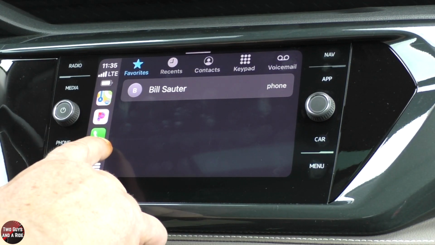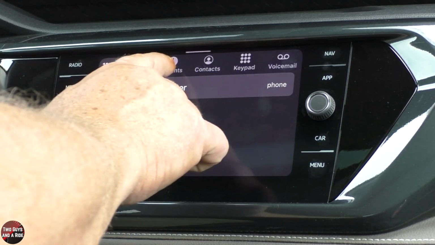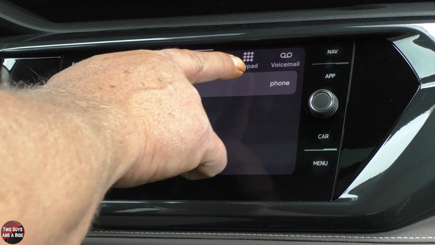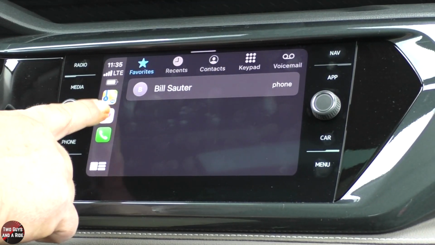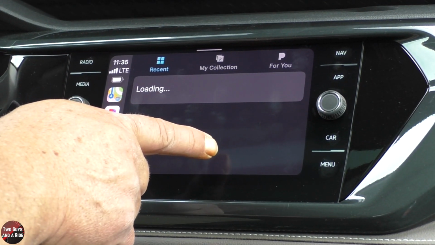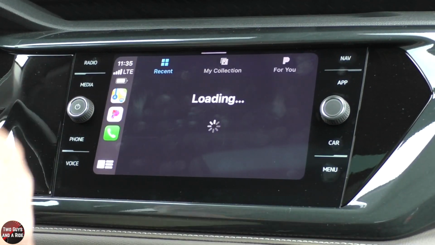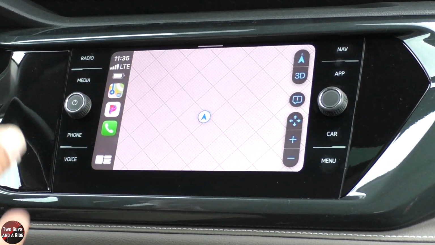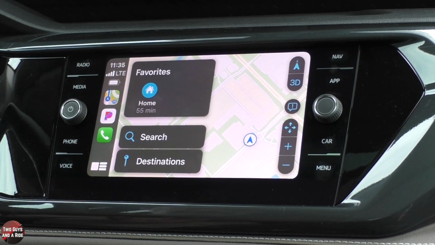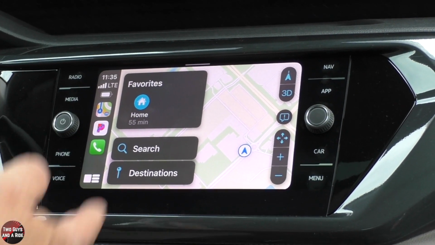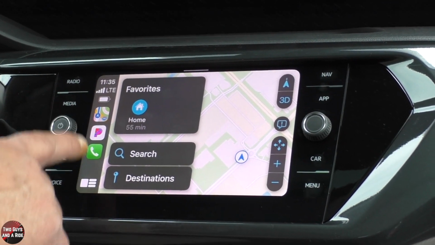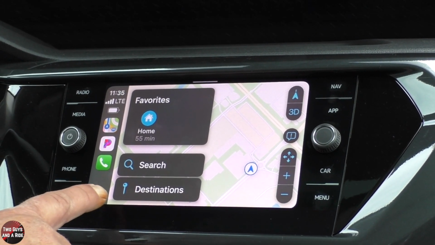So here I've got my phone. I've got favorites, recents, contacts, keypad, voicemail. I can go here to Pandora. Okay, it'll take a minute to load here because it's working off my cell signal. But basically you can run a ton of apps right from your phone on your screen. These are shortcuts here, but it will do quite a few different navigation apps.